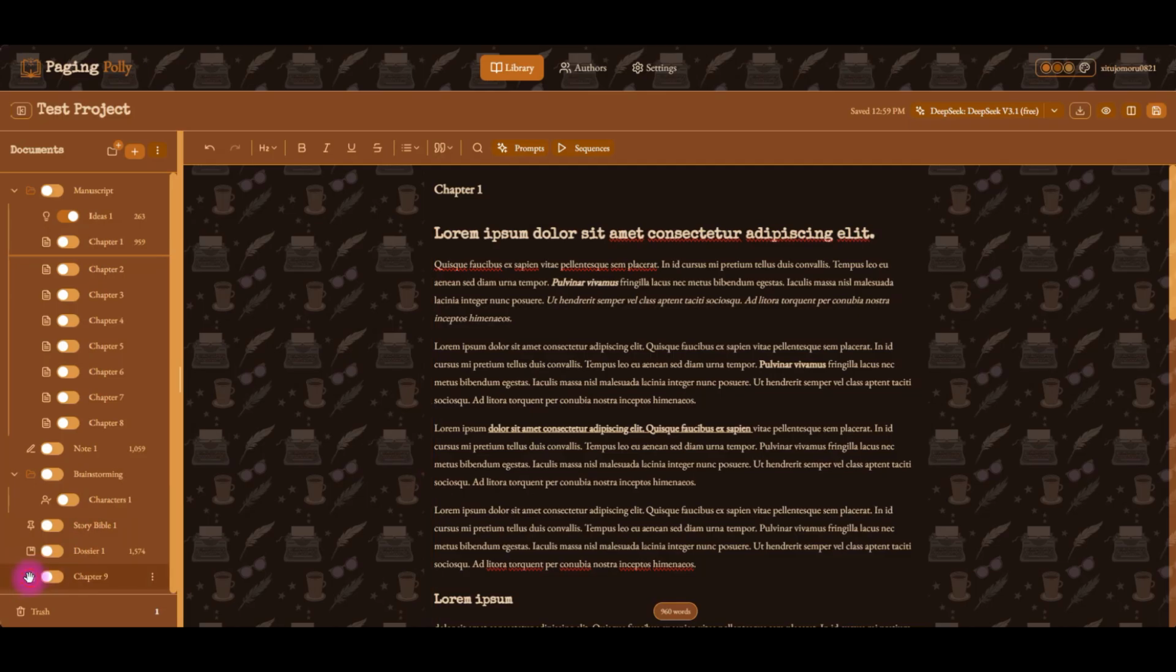But if I grab chapter 9, I should be able to see that, should be right there. And now it's in the manuscript folder. So now chapter 9 would export in the manuscript. Okay. So I just wanted to go over that really quickly.